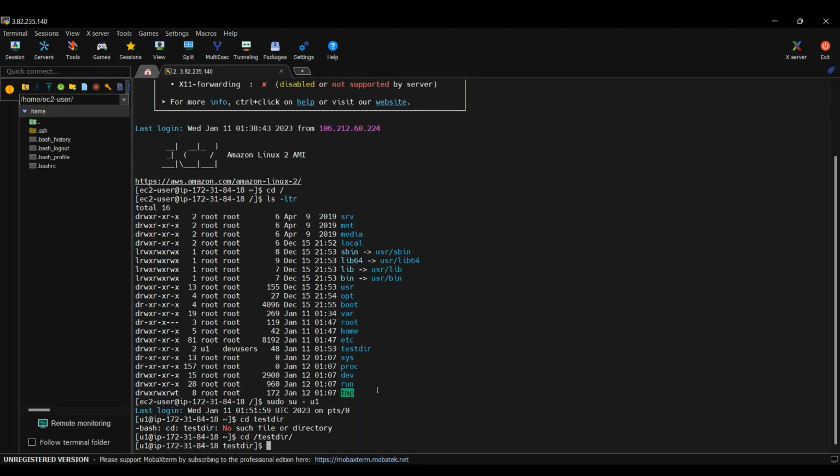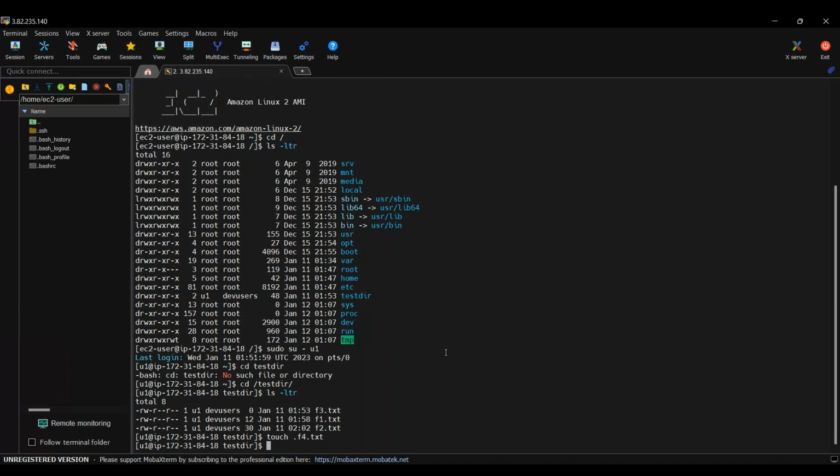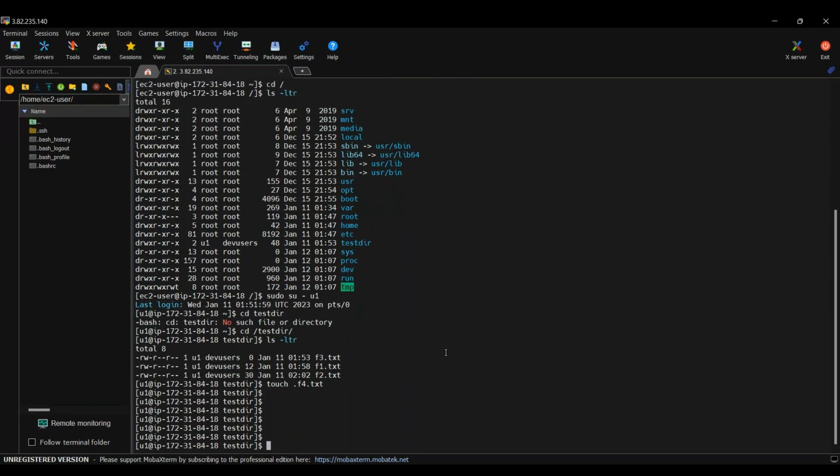So, these are the files that we have here. In Linux, we have something called hidden files and directories. To create a hidden file or directory, you need to put a dot in front of the file or directory name. So if you put a dot and say .f4.txt, then the file will be hidden. And we'll see how to list these files as well.